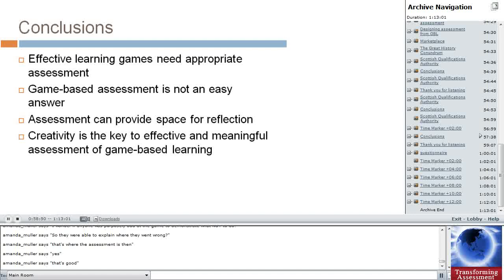But finally, I believe that a creative, integrated, innovative approach to the design of assessment, with the mindset that it's a learning tool and not a testing tool, predominantly, is key to developing effective and meaningful assessment of game-based learning.